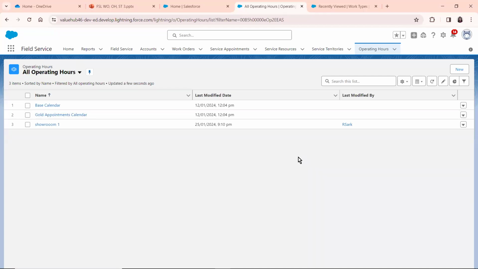As I have already mentioned, operating hours are nothing but the time within which a business operates. So let's say your business operates from 8 a.m. to 6 p.m., Monday to Thursday. Monday to Thursday, 8 a.m. to 6 p.m. every day with a 3-day weekend is your operating hour. So let's create a new operating hour. How do we create one?